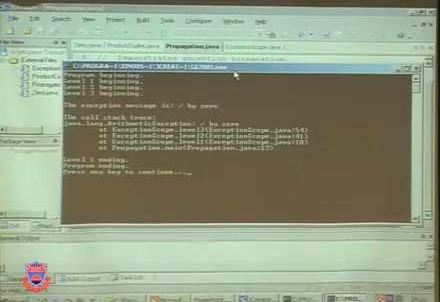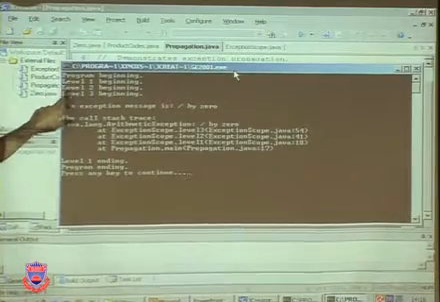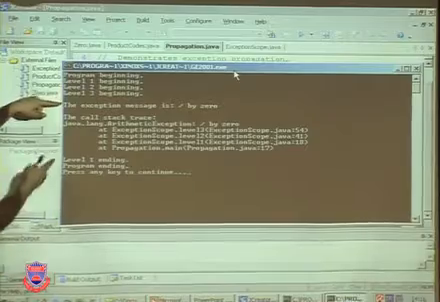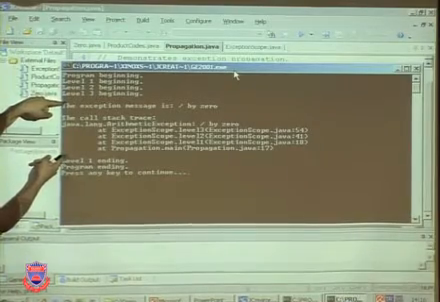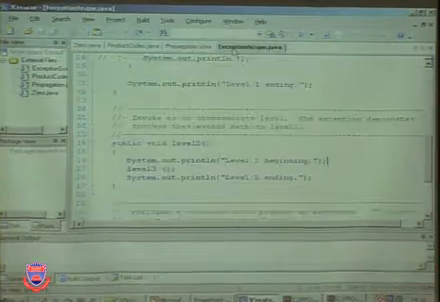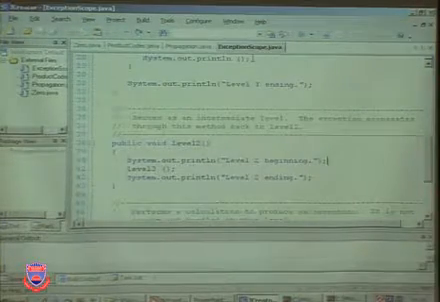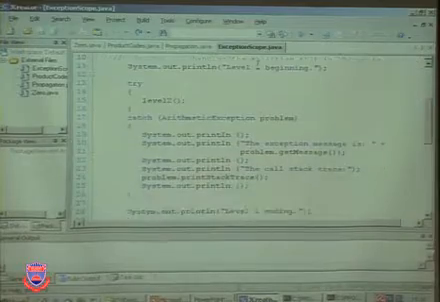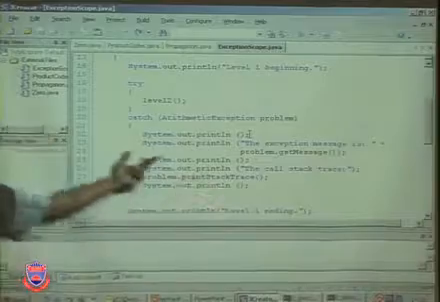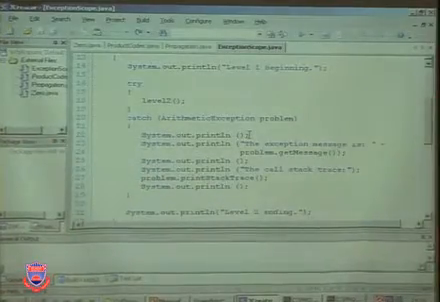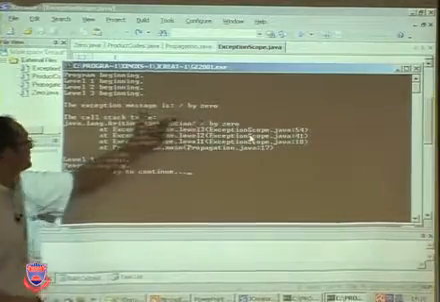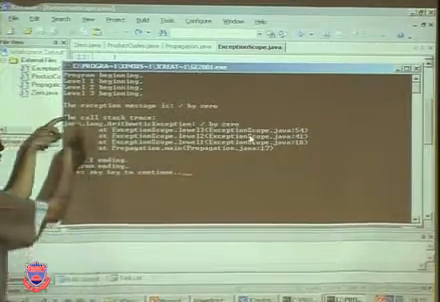So basically it says program beginning, level 1 beginning, level 2 beginning, level 3 beginning, and then after that it comes to the try catch block's catch part, right? So this is where the catch block happens. This is exactly what is going on here. The catch part, let me go there. So this is the catch part. It first prints the exception messages, whatever the message, and then the call stack. If you look in here, this is the message divide by 0.